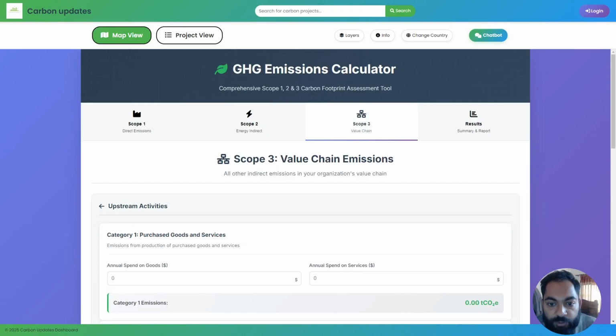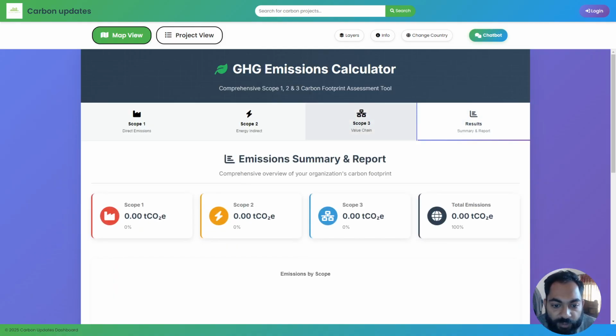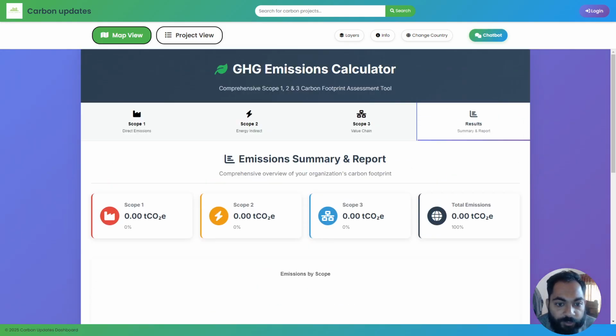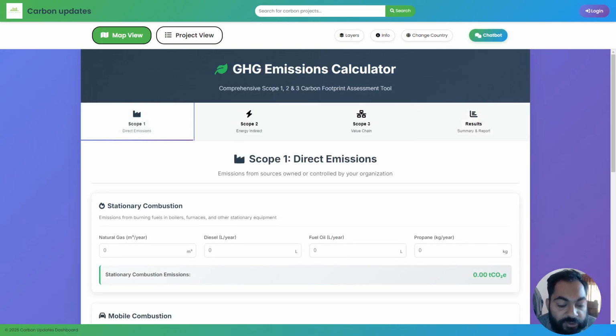So let's just talk about the GHG emission calculator, right? And then you get the summary. That's basically it. You go through 1, 2, and 3 and total emissions, and you get a report, and you can export or download the report. So let us start, right?